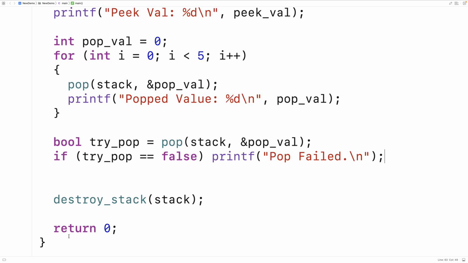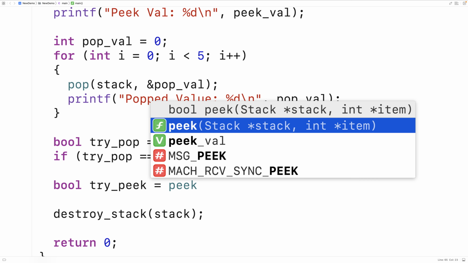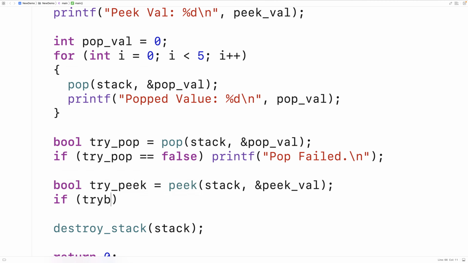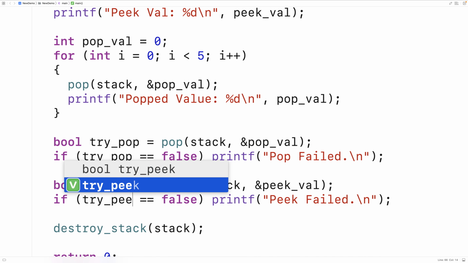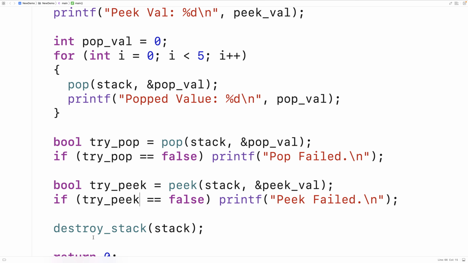It'll be the same thing if we try peek. So here if we said bool tryPeek is equal to peek stack, and we'll say peekVal here. If tryPeek is equal to false, we could printf peek failed, because we can't peek at a value on a stack if the stack is empty. So we'll save this and we'll run it, and we expect to get peek failed. And we do. So this is how we can create a stack data structure in C, as well as a library of associated functions for working with those stacks.